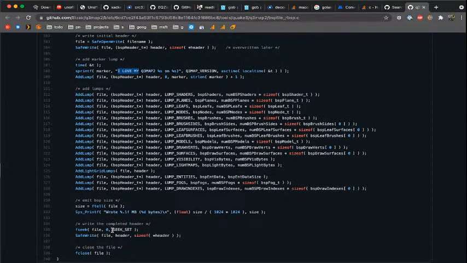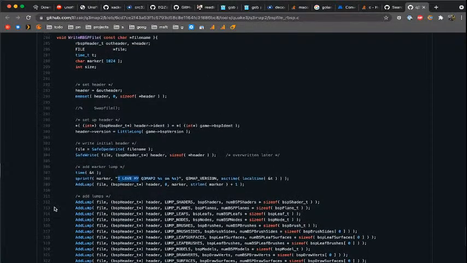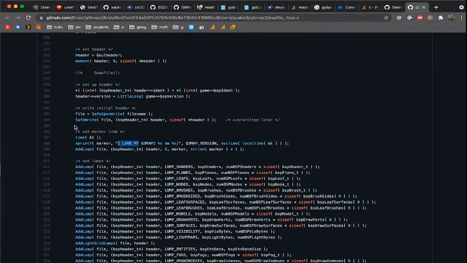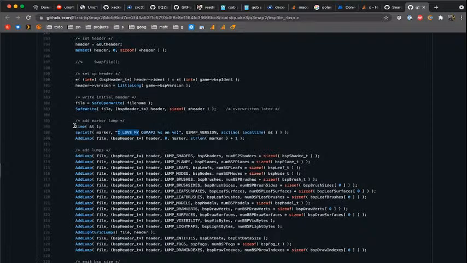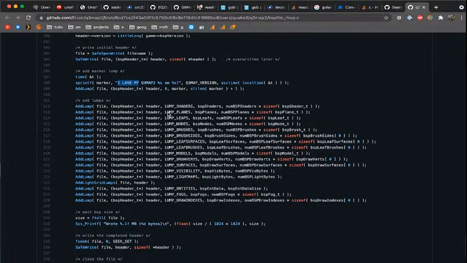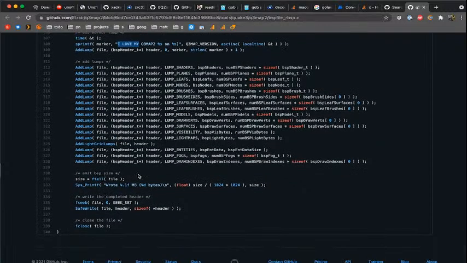So what it does is go back to the beginning of the file and then writes the header at the end, which makes sense. They take the header, they jump. When they add the lump, they put the offset basically in the header. They take the BSP size.